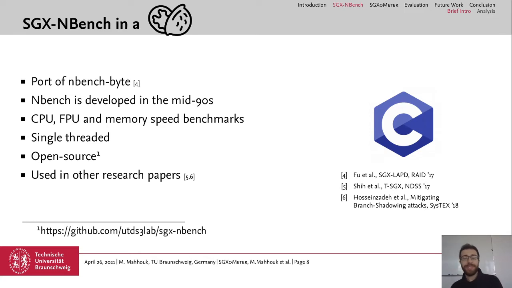SGXNbench, in a nutshell, is an SGX port of NbenchByte. Originally, the NbenchByte benchmark framework was developed in the mid-90s. It does CPU, FPU, and memory-heavy speed benchmarks. In total, it's a self-contained benchmark framework written in C and single-threaded.